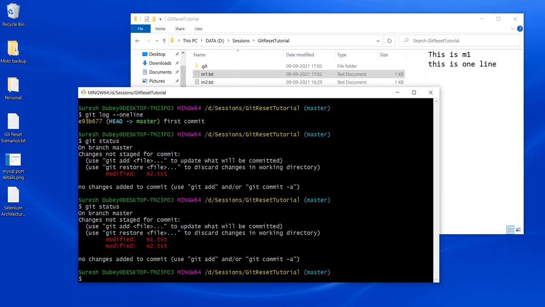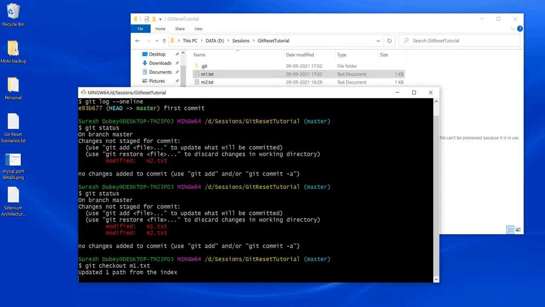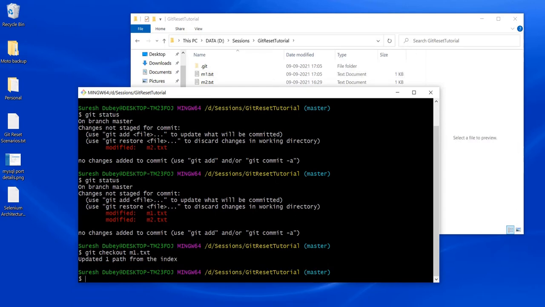Okay, so what I'll do is git checkout, and from here I have two options. Either I can give a file name like m1.txt and m2.txt, or I can do dot. Dot means all the files, whatever is in the working area. If I do dot, then it will revert all the files. But first let's see how it works with the file name. So m1.txt, yeah, and it says updated one path from the index.